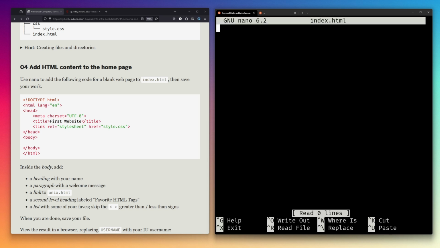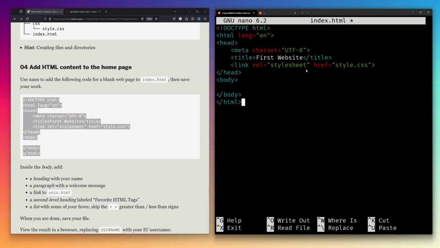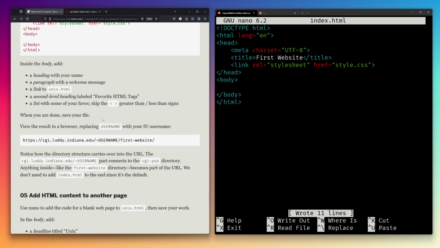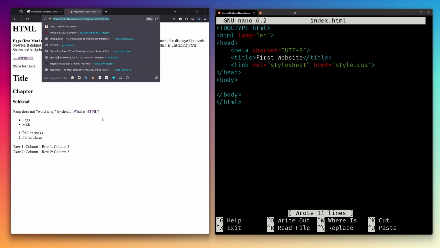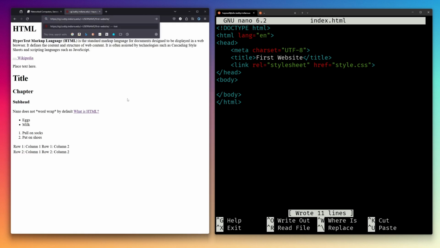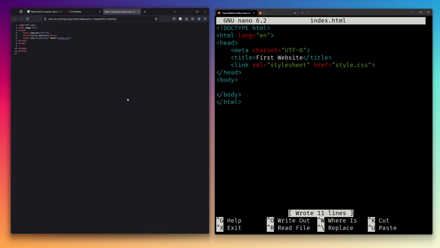Nano index.html, copy all this text out, Control-Shift-V to paste it in there. Write out with Control-O, enter to save. Now let's see whether or not something showed up in the web browser. So go back to that tab, try again, go back to that tab, paste it in here, change the all caps username to Hazel in my case for first website. And we didn't get an error.